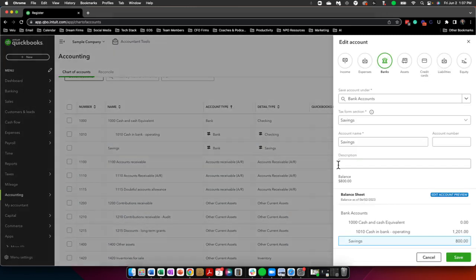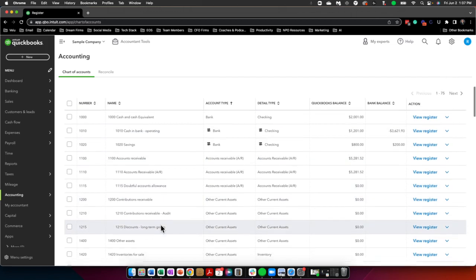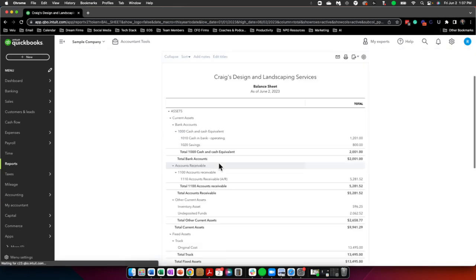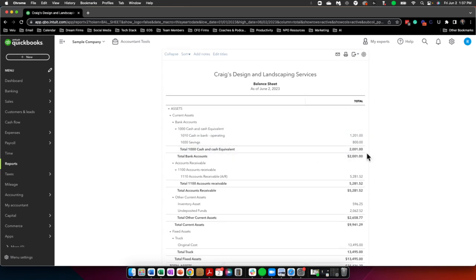Okay, real quick, do this one so that we can see our reports. Looks good. All right, so you're starting to see that come alive, right? All right, and so now you can see, hey, we've got all of our cash and cash equivalents underneath our parent account, looking pretty. All right, we've got cash and bank operating, and we've got savings, and they all have account numbers, they all have account names, and we have one total for all of those for all total bank accounts. All right, so that's perfect.